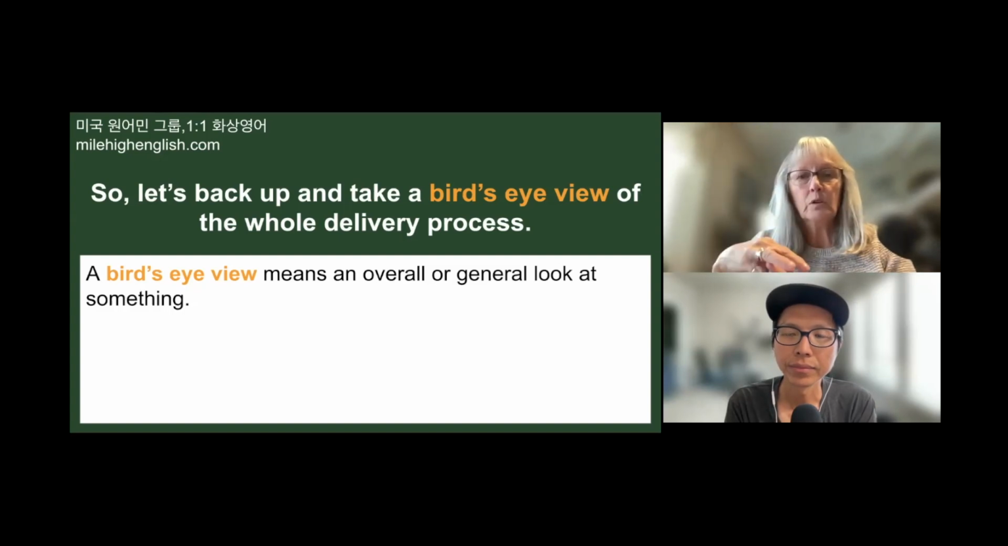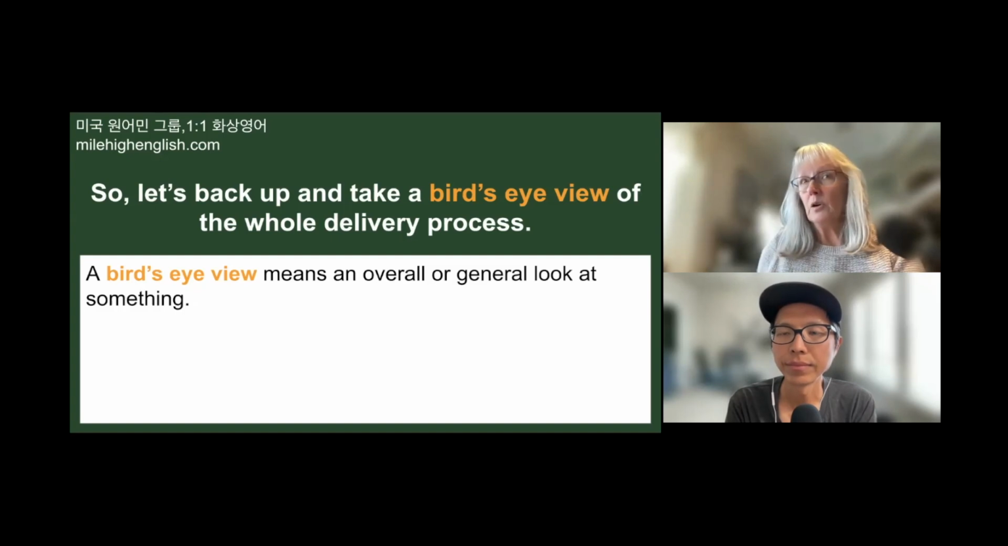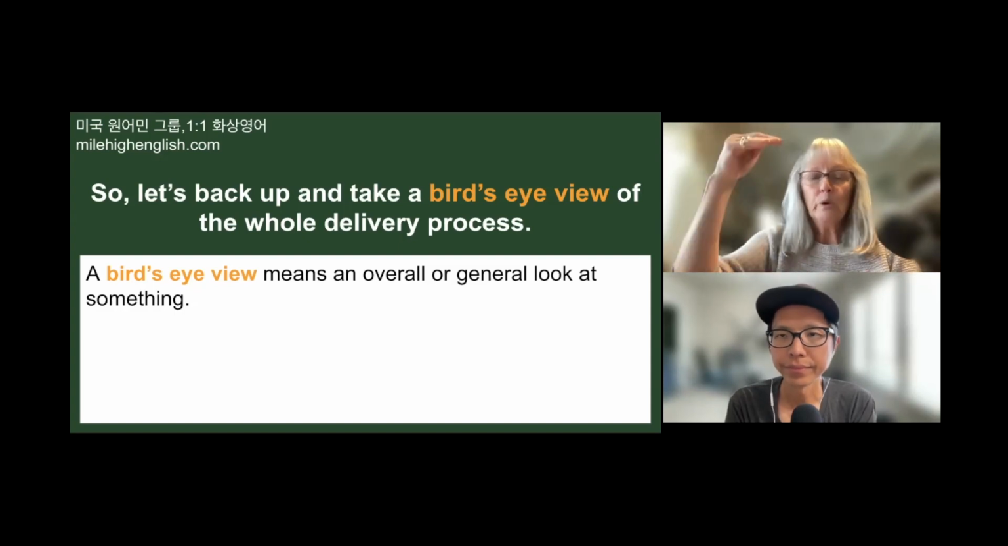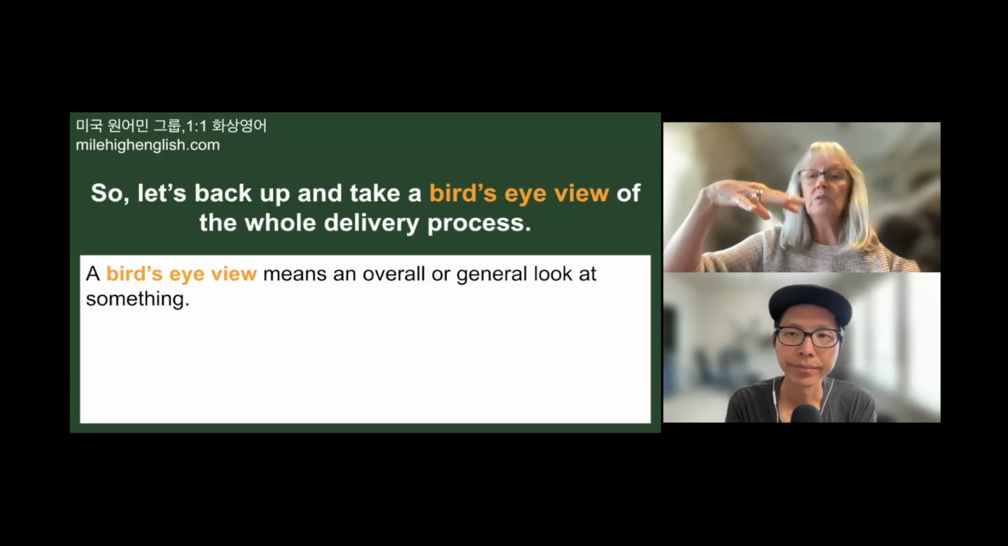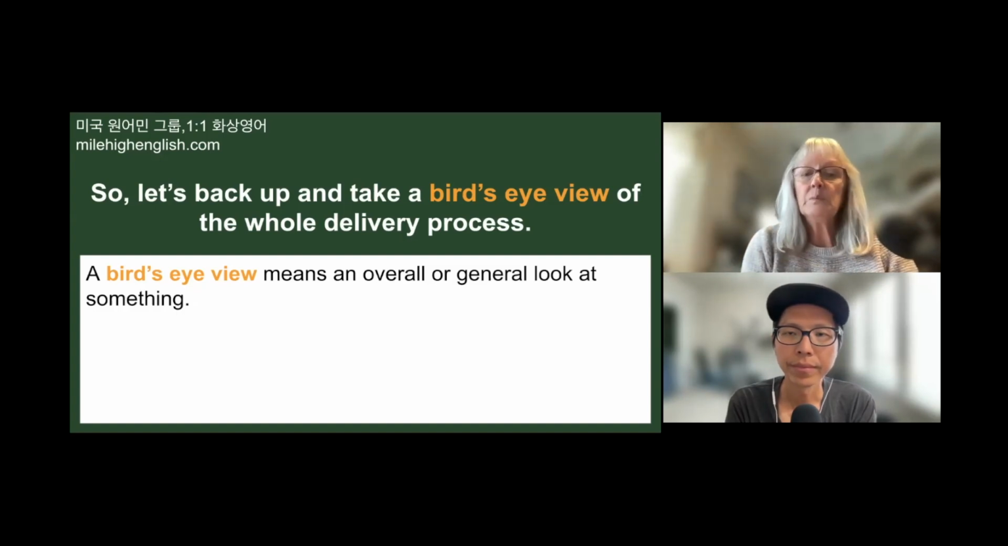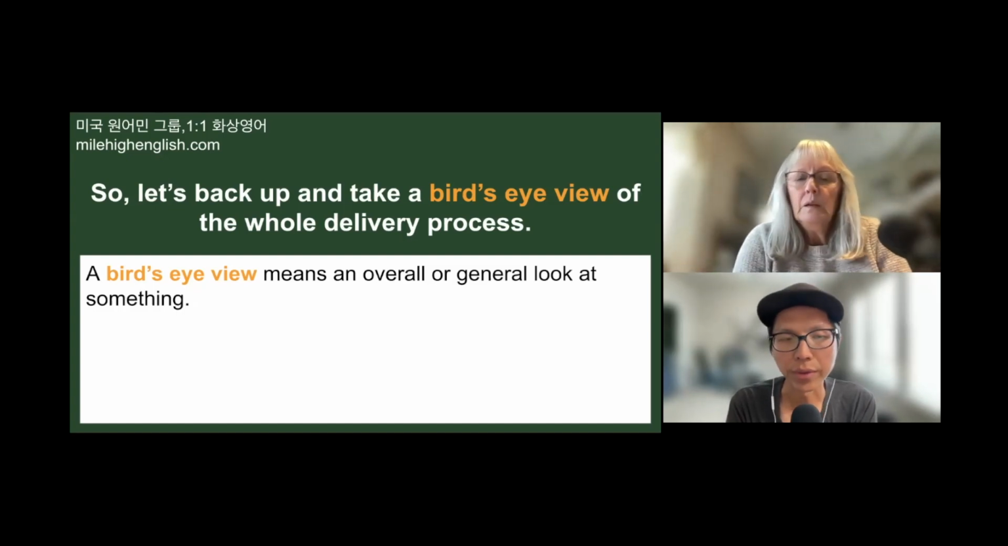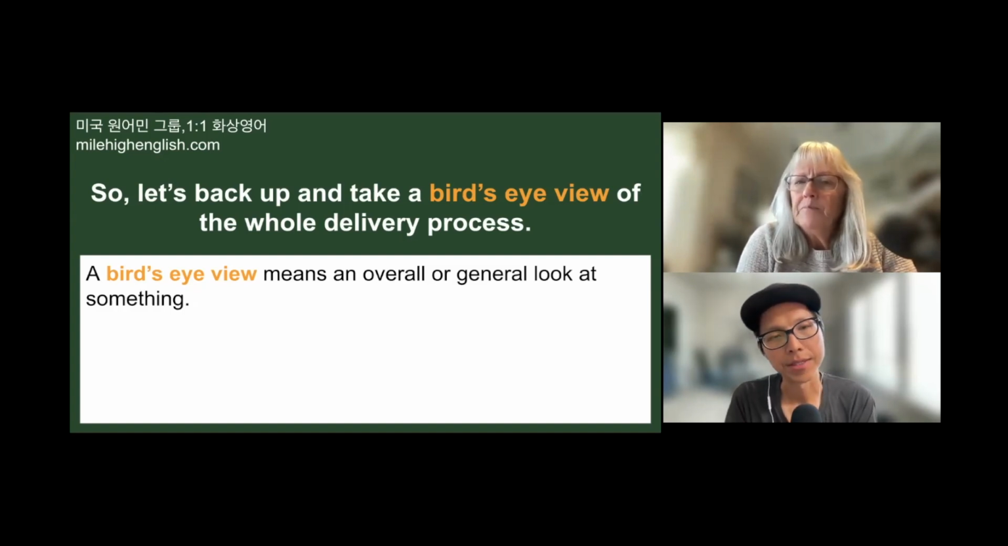tangible, something concrete, like the city below you, or the trees below, or the beach below, whatever. But here it's more figurative because you can't be a bird up there looking down on the delivery process. So it just means that you're going to, as if you were a bird, have an overall look at something. Does that help with the expression? Yeah, it does.